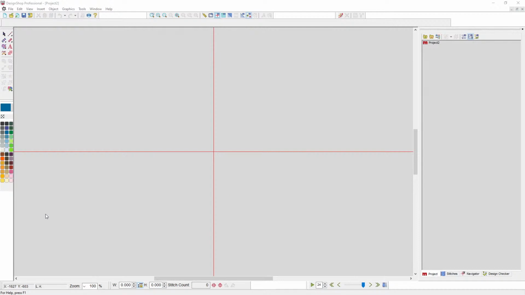But let's take a look at some of the new custom shapes and custom designs, as well as some of those decorative stitches that are with DesignShop version 11. So here we have just a blank screen of my DesignShop version 11. And the first one I want to look at is the custom libraries. And I'm going to click on this little tool here.